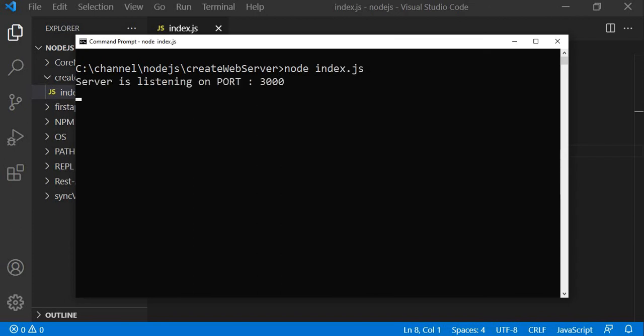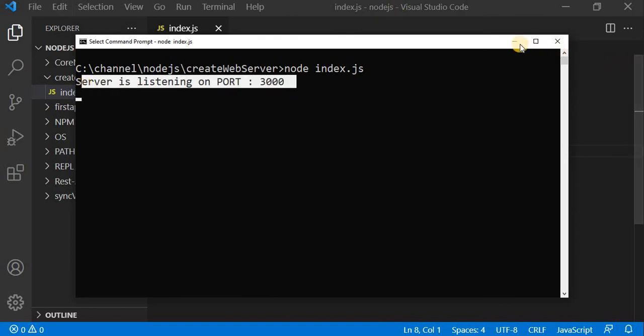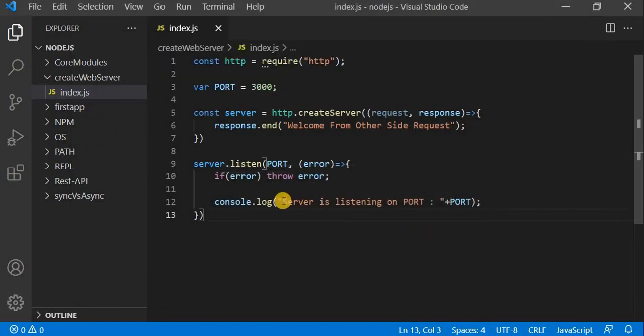I will press enter. Yes guys, you can see it is showing me the server is listening on port 3000. This is showing because I have just logged the message here: Server is listening on port. So I hope guys you have understood how we can create our server in Node.js just to access all the things of a web application. So I will go to the browser guys. I will open Google Chrome.